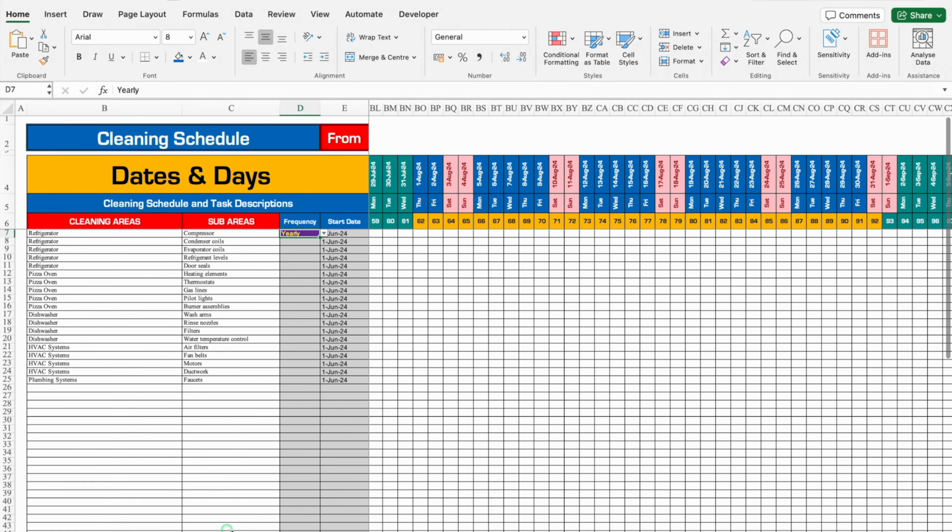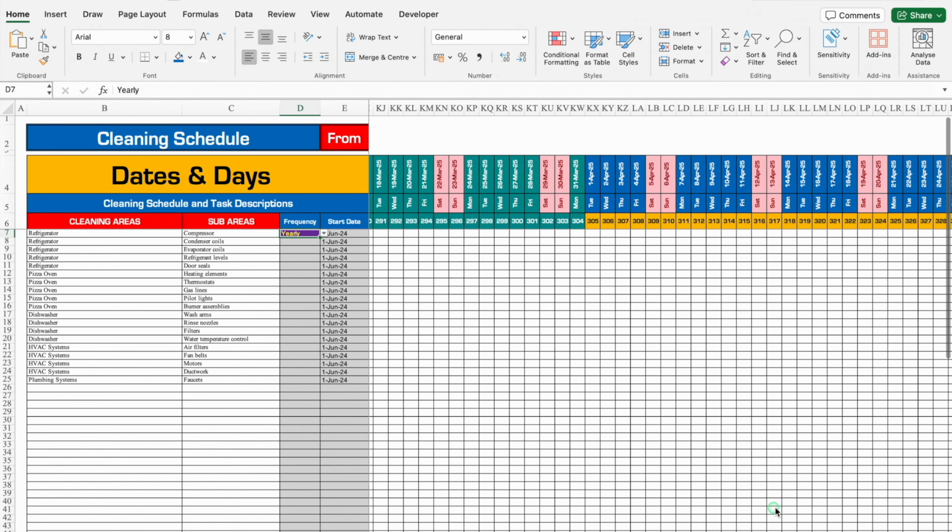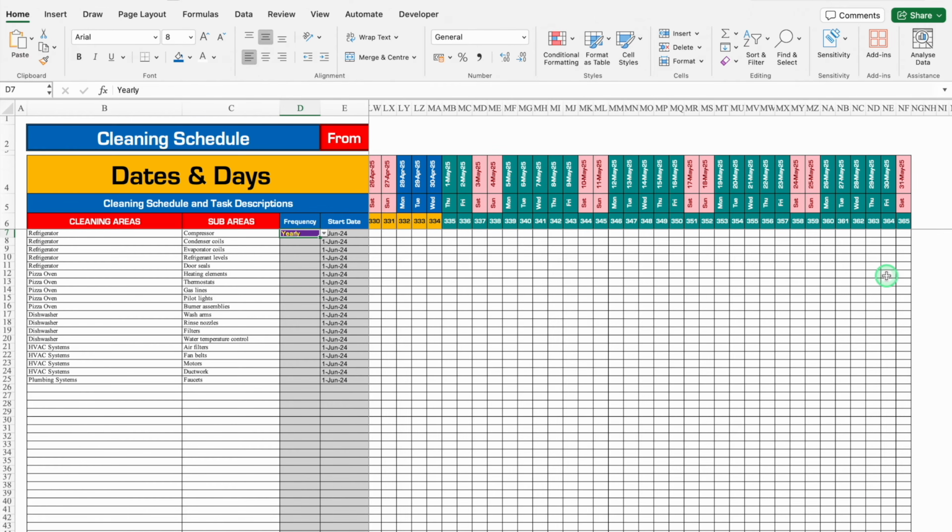When we come to the right hand side, all the months are over here. Over here I have also marked Saturdays and Sundays. This schedule is for the whole year, so when I come to the right hand side, we can see this schedule till 31st May 25 because I have started this schedule from June.